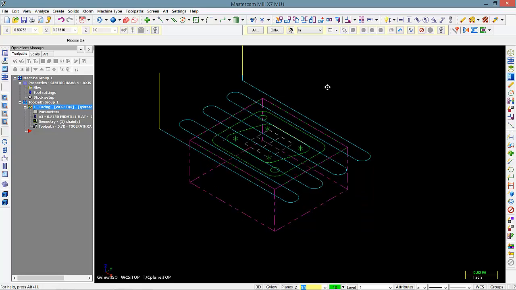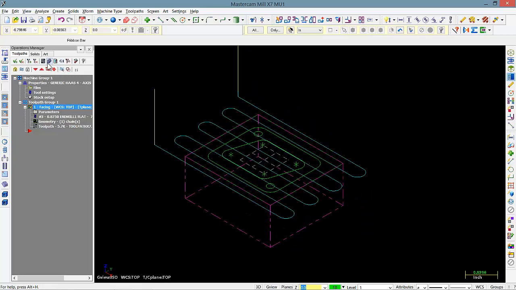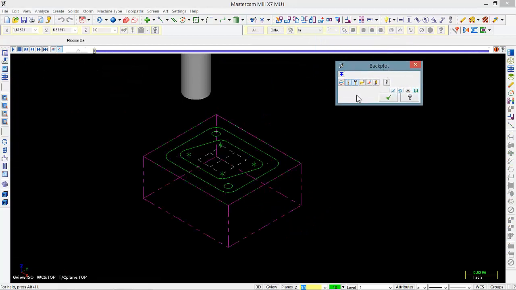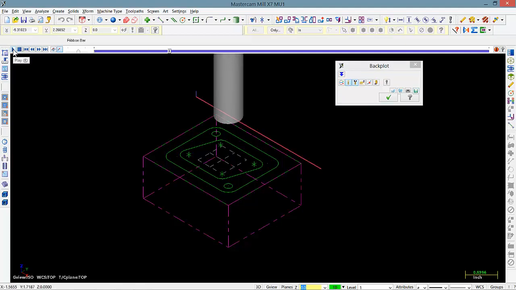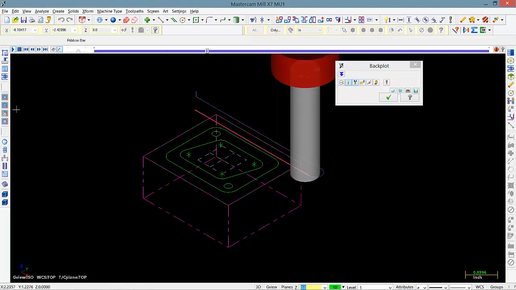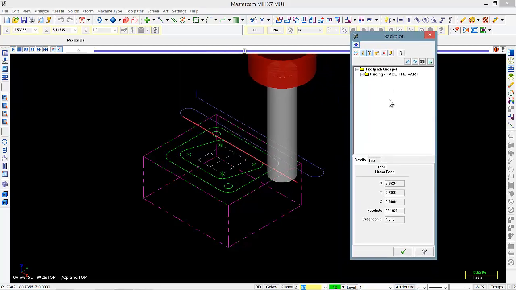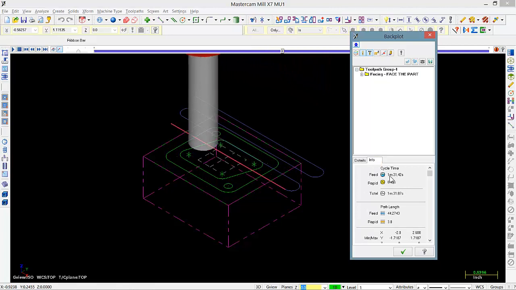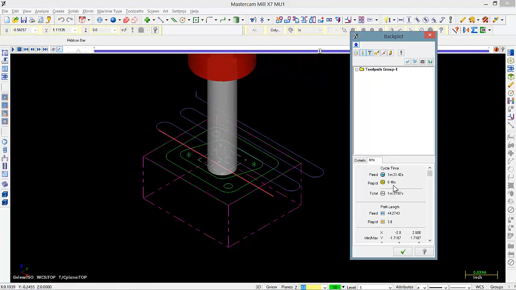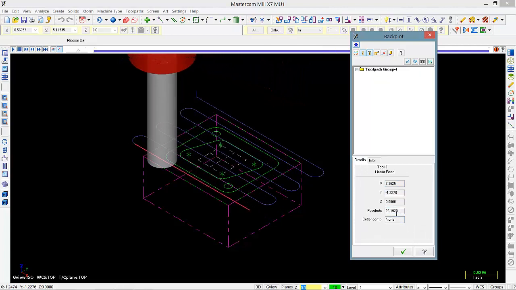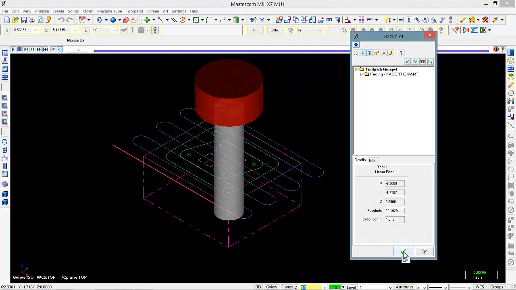So if you want to see this run, first thing you want to do is backplot it. And over here in your operations manager, that's the little squiggly blue lines. And here's your backplot options. You're just going to hit the play button right here. And there's the tool making its pass. If you drop this down, you can get some info, such as how long it's going to take, 1 minute, the rapid time, where it's going, feed rate, all that. So I'm going to hit OK. I'm done with this.